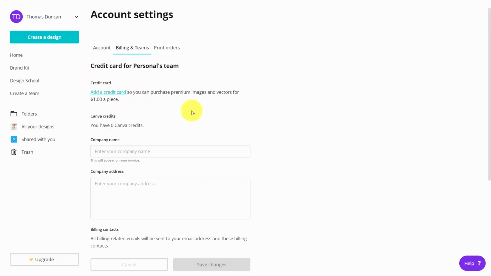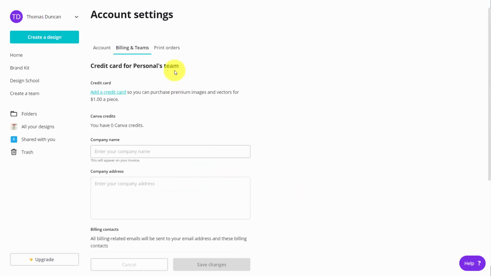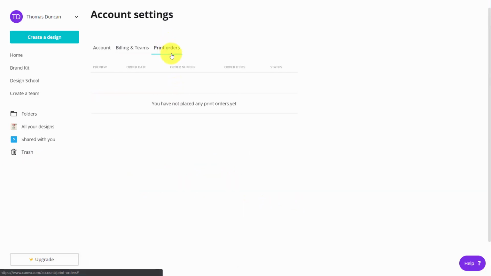However, what it will do is it will give you access to some things that are only available by payment. And if you're working with a team, you'll be able to determine what that team is here in this area, as well as the billing contact for the team. There's also a tab for print orders. And what you'll see inside of the actual canvas is that you'll have the opportunity to print certain designs that you are making. And you will be able to order those designs and have them sent to you. And you'll be tracking those orders here in this area in your account settings.